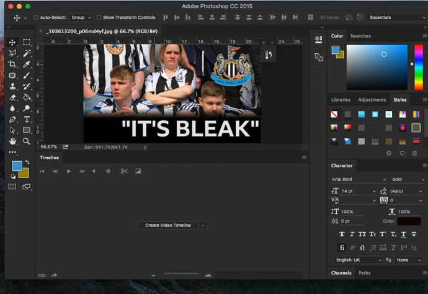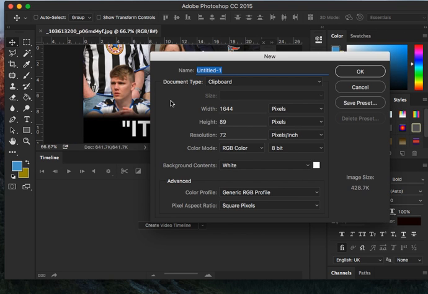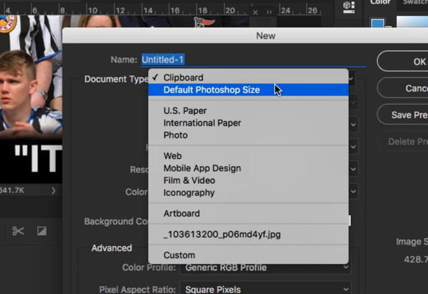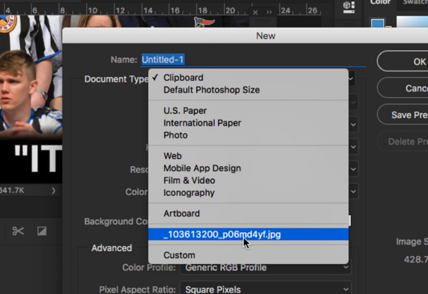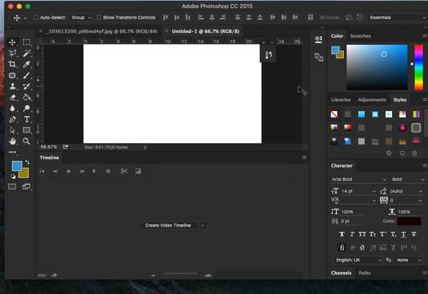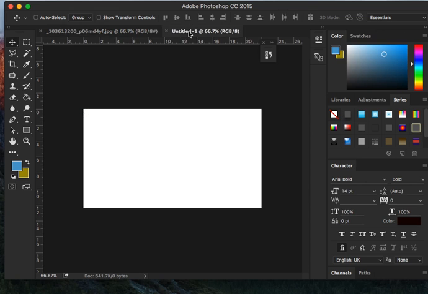Now what I want to do is use this document as a template. So I'm going to go File, New again, and go to Clipboard. In here, it tells me the last document I opened, which is that one there. So I can create a document size from the last document I had opened. If I press OK, it creates a document in relation to the last document that I had open. If I close that down, you can see that one's the same shape as that one. So that's what I want. I'm going to close that one down because I don't need it anymore.